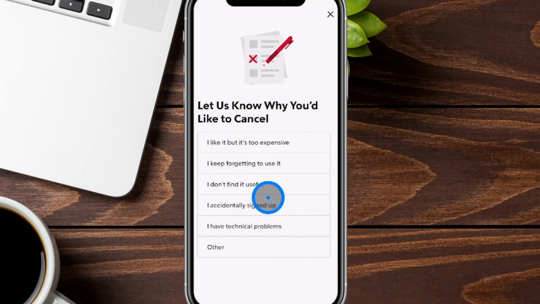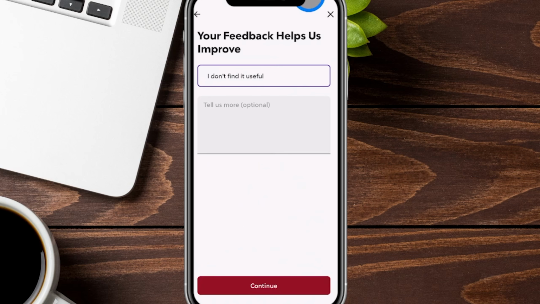You can choose whichever option works best for you. If you click on other, you'll just type in the prompt. From here, it says your feedback is helpful, and you can go ahead and give them some information if you want to, but it is optional. We're going to click on continue.